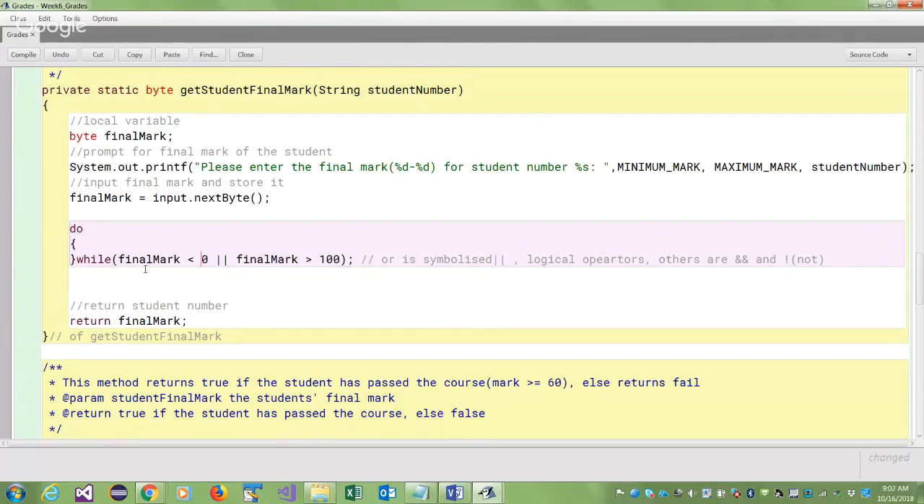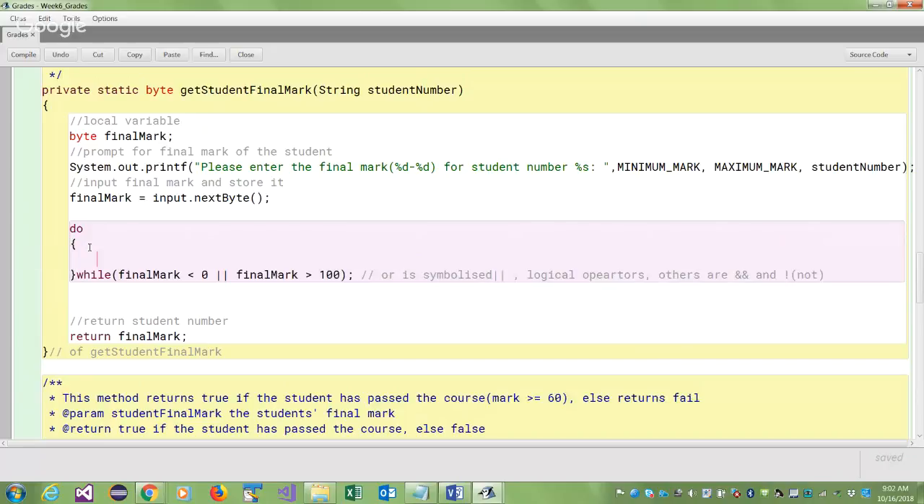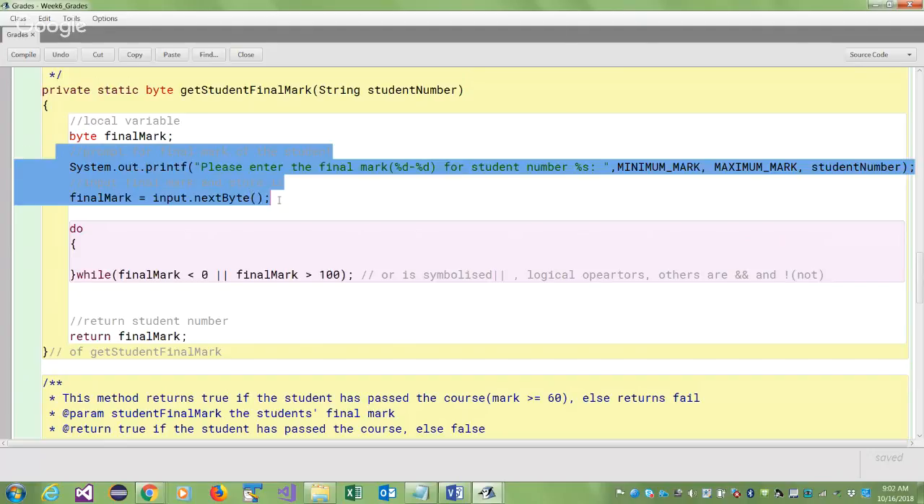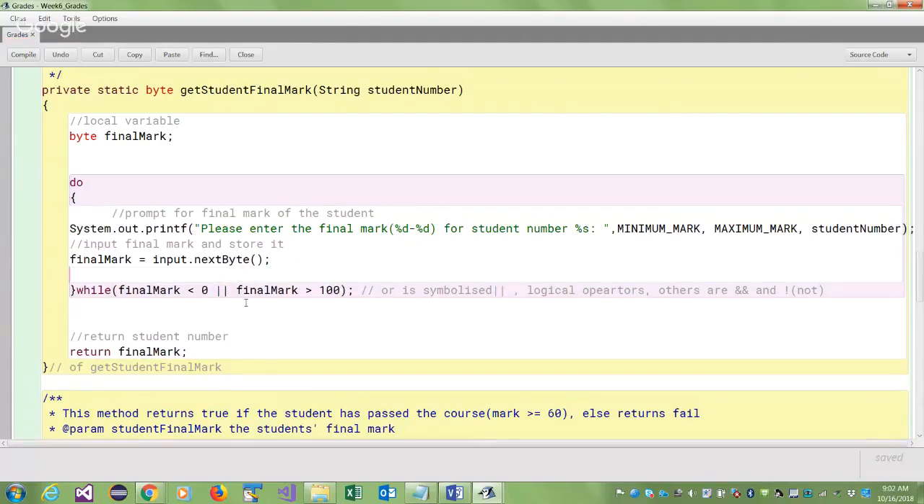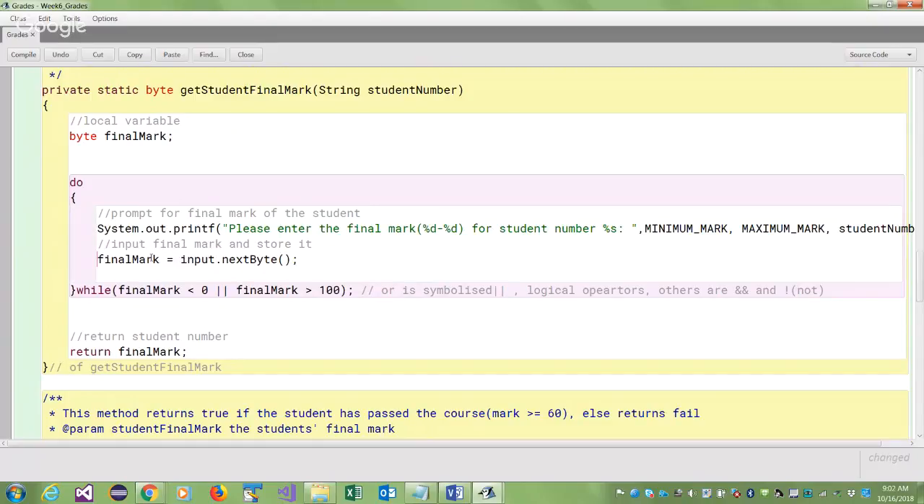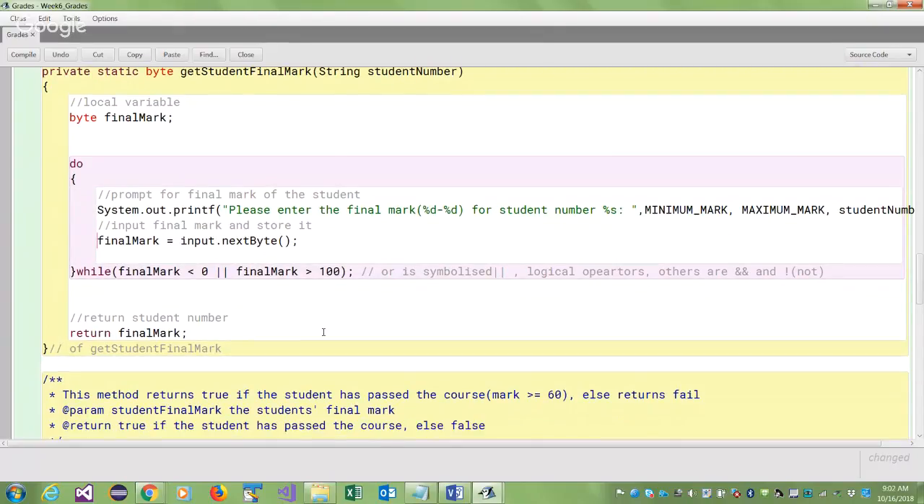So do while the final mark is less than 0 or it is greater than 100. What do you want to do? You want to ask and ask and ask again. Keep on asking, right? So take the System.out.println from here and the reading and put it inside the while. Here, put it here. So whatever you did before without the do, now I am doing it with the do. Is indentation important? No. Is it recommended? Highly.